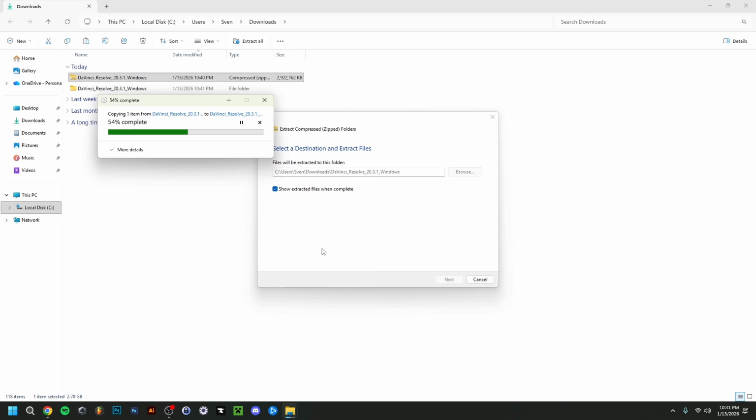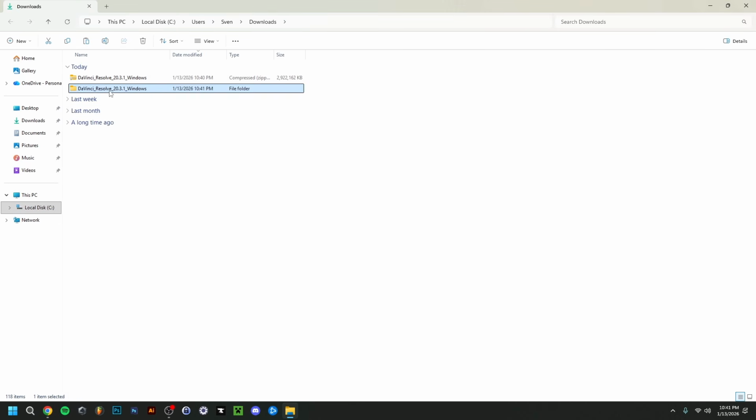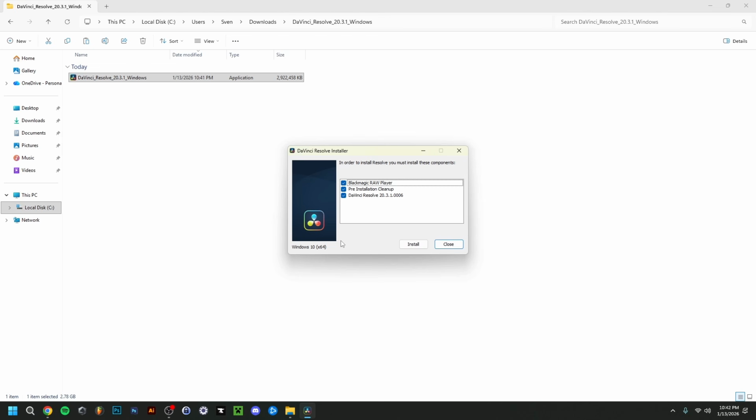It will take a little bit of time because of course it's a bigger file. As you can see, it will open a new window here, but I can just close this. And here we have the unzipped folder with just a setup application inside. So of course I'm going to double click this. If Windows asks you here, you say yes. So that of course will launch the installer.